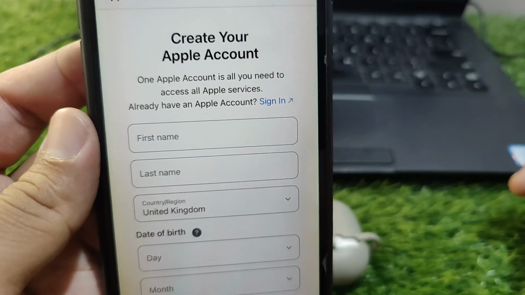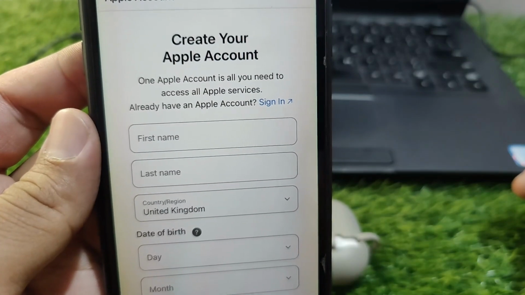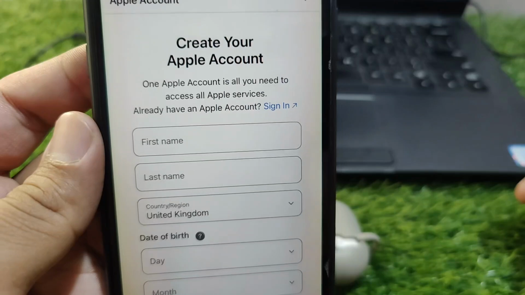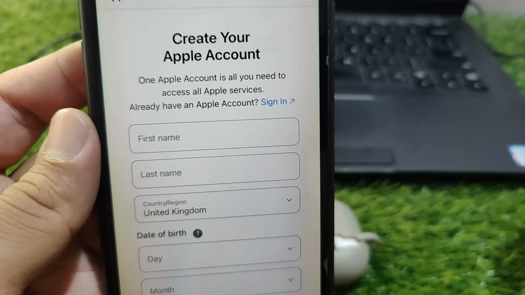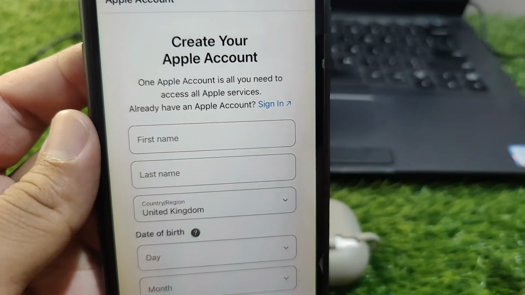So guys, in this video I'm going to show you how to create a new Apple ID on your iPhone. If you want to create a new Apple ID on your iPhone, here I will show you how you can do this. This is very basic and simple. You can easily do this.